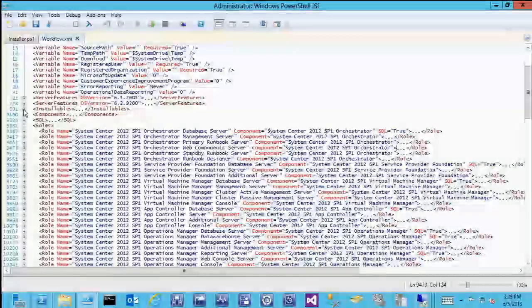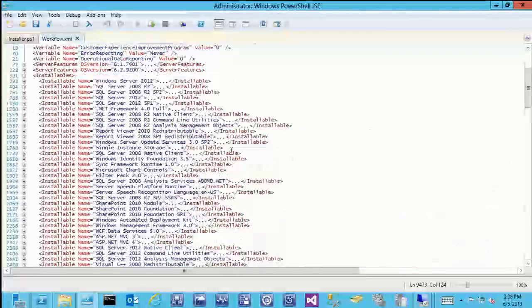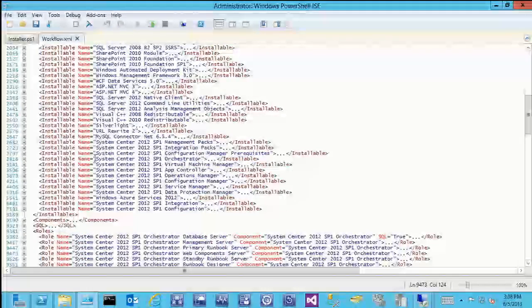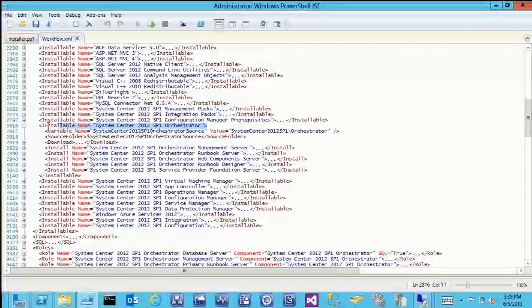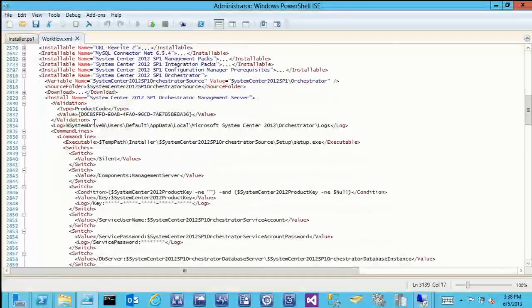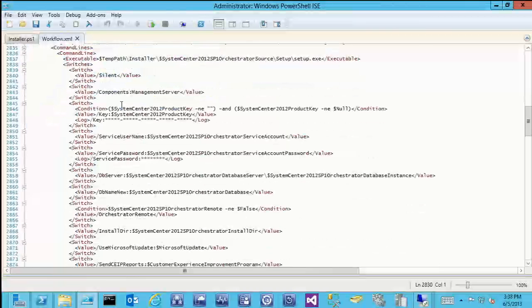The installable section is what actually defines how all these things get installed. So if I go down to Orchestrator, this is the installable that actually defines the media. So there's a download for that, which tells it where to go and download that from. And then there's a number of different things that can be installed from that media. When I'm installing a management server, this is how I detect whether it's already installed or not, or whether it's successfully been installed. And then these are the set of switches for the command line to actually go install it.